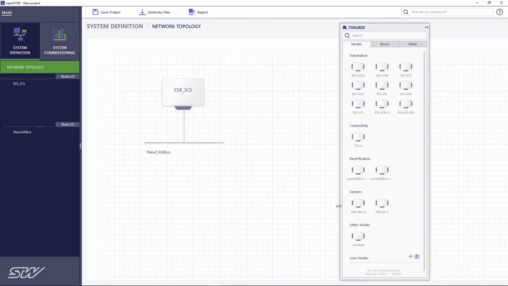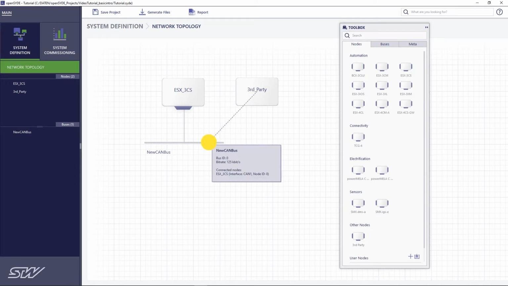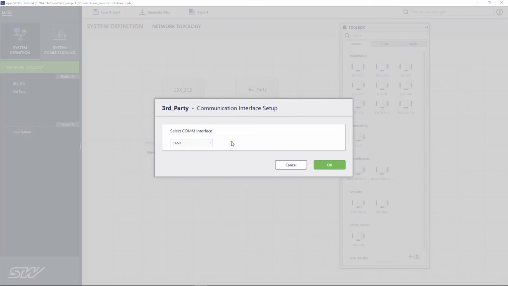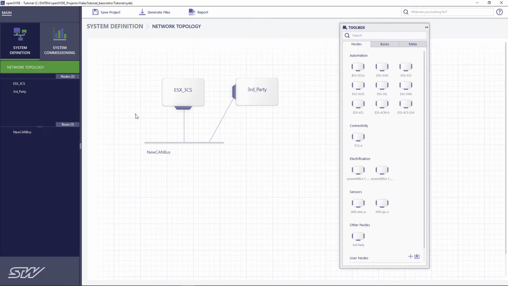We assume that openSYDE does not know the temperature sensor and therefore introduce it as a third-party device. We connect it to the CAN bus in the same way as the controller before. Our example consisting of the controller and the temperature sensor is now completely recorded. Next, the properties need to be described in detail. Let's start with the controller.